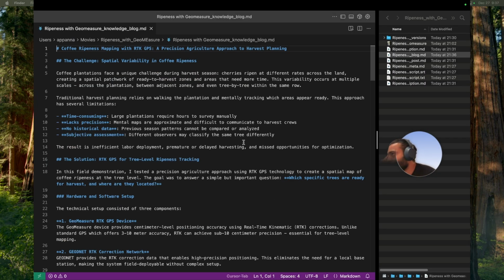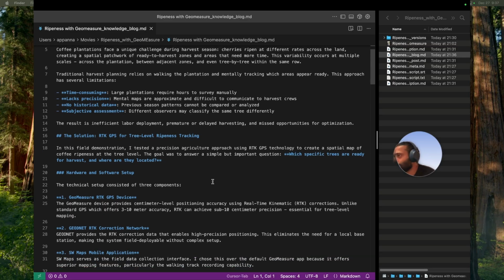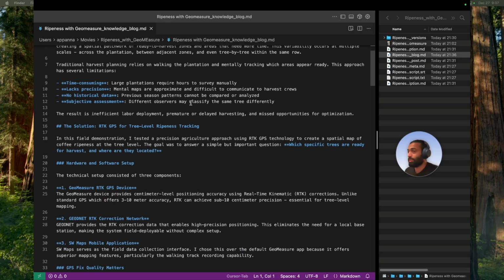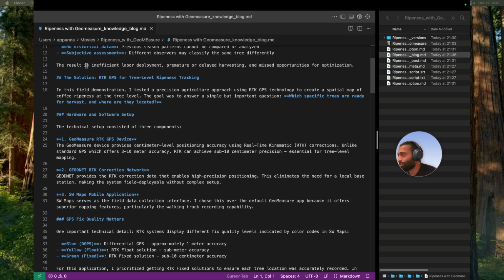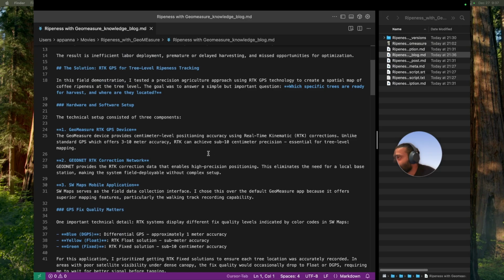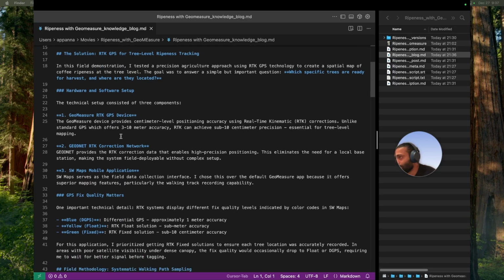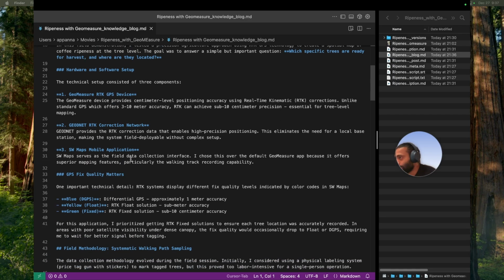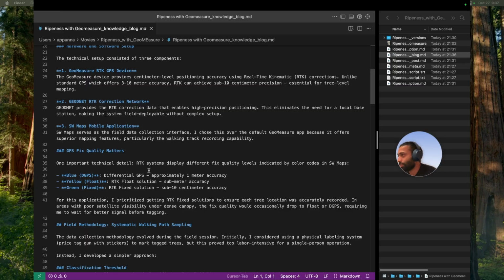So the coffee ripeness mapping with RTK GPS, precision agriculture approach to harvest planning. Coffee plantations face a unique challenge, lacks precision or historical data, subjective assessment. Absolutely, it's got what I'm saying. It's sort of understood my message. The result is inefficient labor deployment, premature or delayed harvesting, etc. Hardware software setup, geomeasure, yes. GPS device correction network, indeed. SW maps, GPS fixed quality matters.